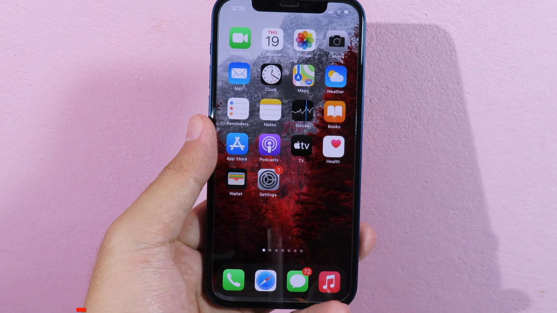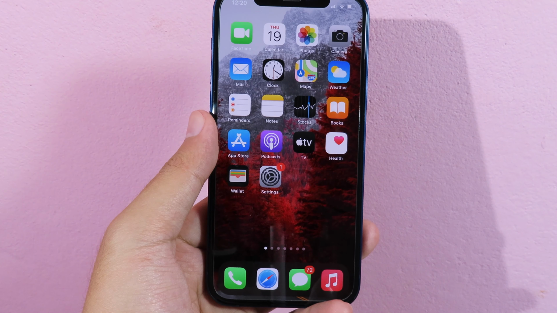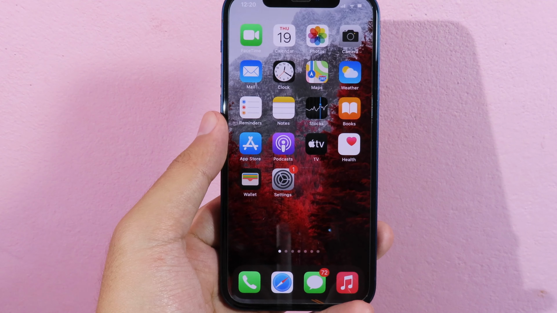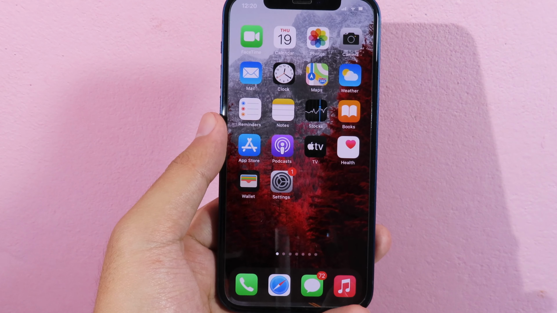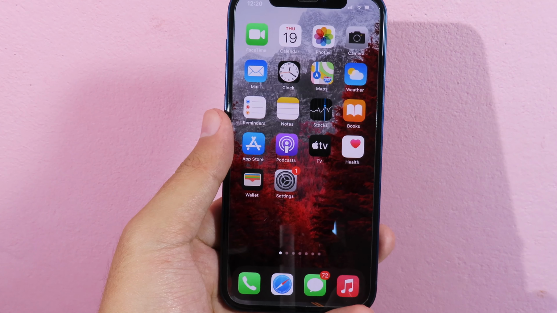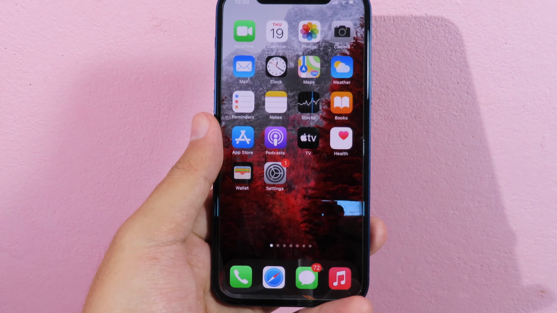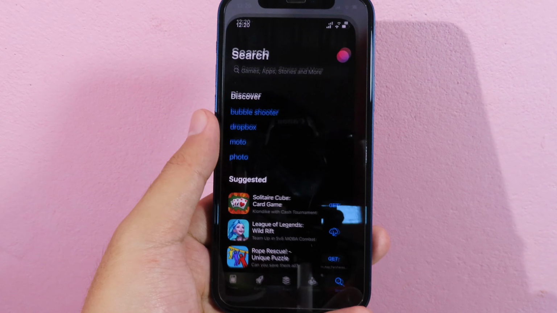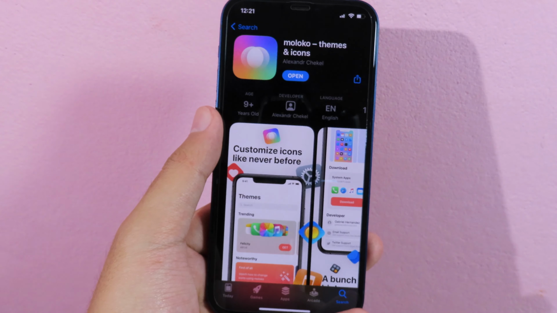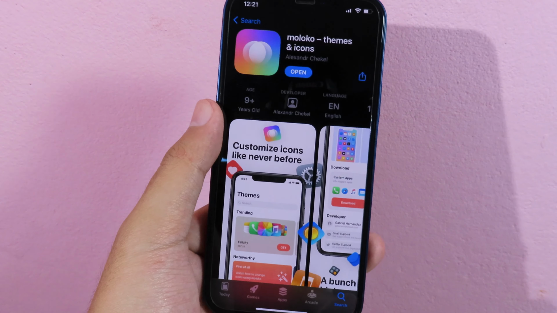Today I have got an awesome app that I want to share with all of you guys, especially for those of you currently running on iOS 14. This app is very awesome. It offers you a ton of themes that you can apply without having to jailbreak your phone. And one more thing, it doesn't require shortcuts. All you have to do is go to the App Store and search for Mologo. It is completely free and offers you a ton of themes.